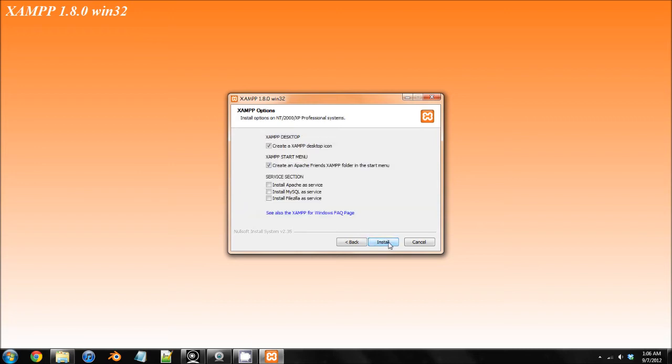I don't remember if this is correct. I'm just going to do this. I messed this up last time. I'm not going to mess it up this time. It was always running, but it wasn't serving it to my network. So I'm just going to install it without installing it as a service. So I would just click install.